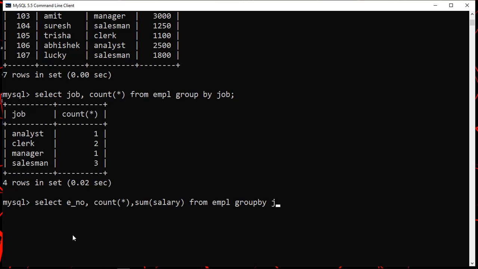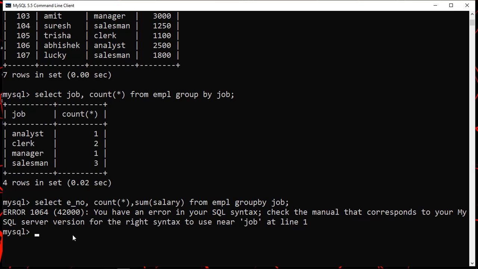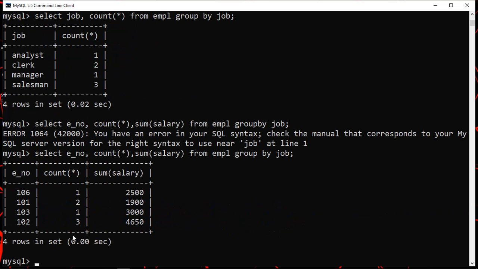So we can group by job. Okay, it cannot run, we have written this group by at once. I need to give a space here for group by. Let's try to do that. Here group by is going to have a space in between, group by job. Let's try to accomplish it.